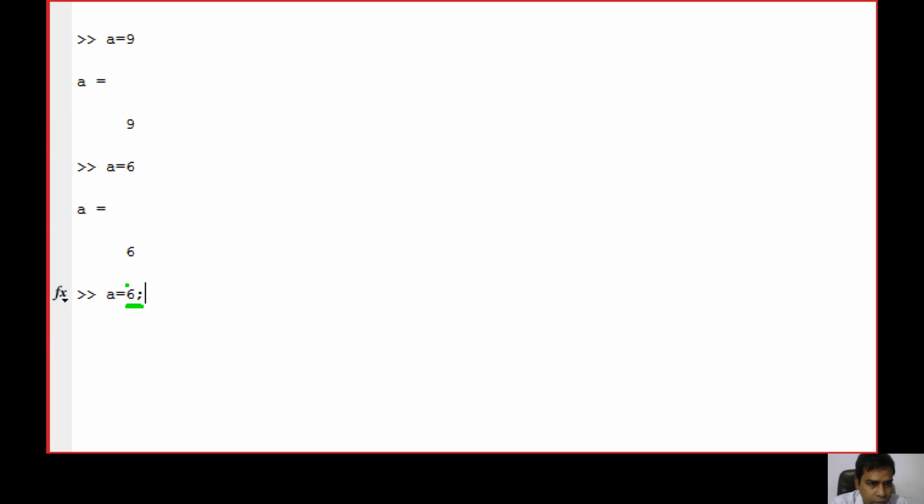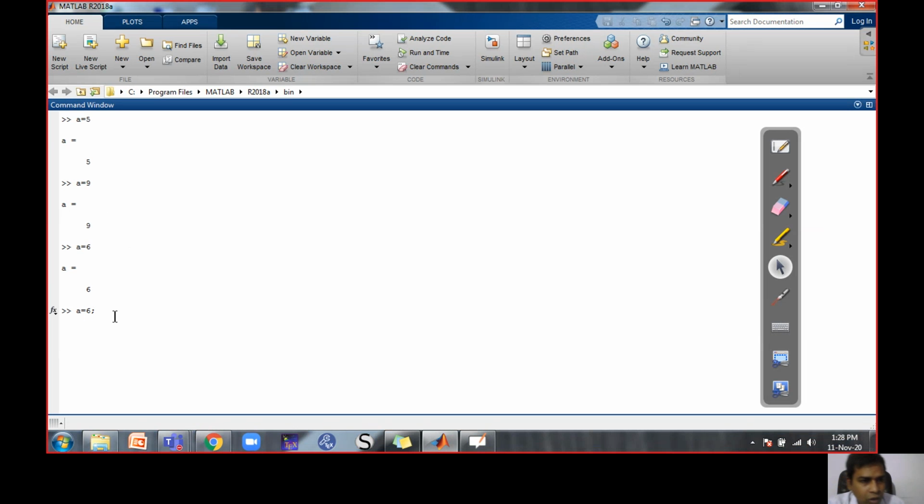Okay. Now this thing is your semicolon. If I use a semicolon, then I enter, then I see nothing. The meaning of this is that A has been assigned a value of 6, but because of this semicolon, I am not seeing the output. So this semicolon is used to suppress the output.